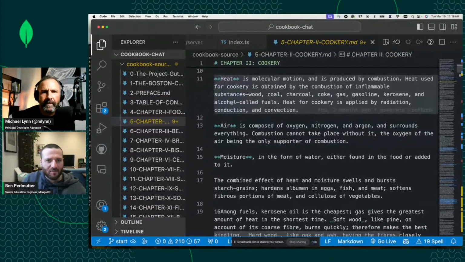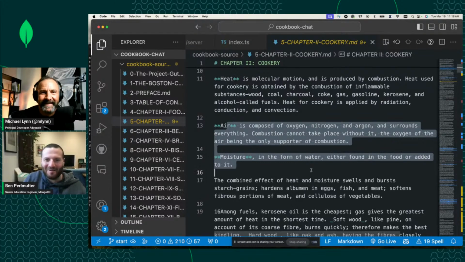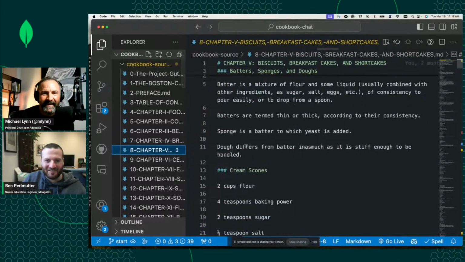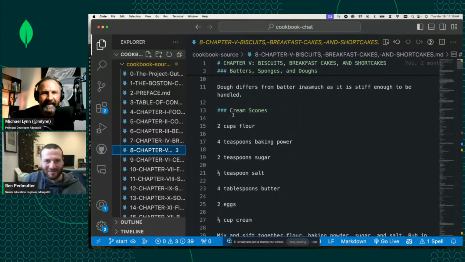This cookbook is interesting in that it has almost a philosophy of food in it, talking about air and moisture and what these are, how they pertain to food, in addition to just some recipes as well. Like cream scones, for example. Yum.